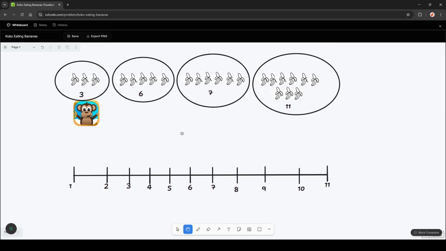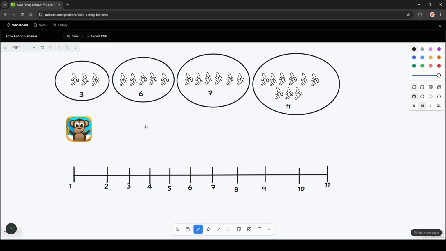So let's understand the first example that we had. In the piles, we had 3 bananas, 6 bananas, 7 bananas, and 11 bananas, right? So Koko can go to this pile, or this pile, or this pile. So we have to find a pace, which we consider as k, such that she can complete in the particular hours that we have been given. For the first example, we have been given 8 hours. So we have to complete in 8 hours, right?